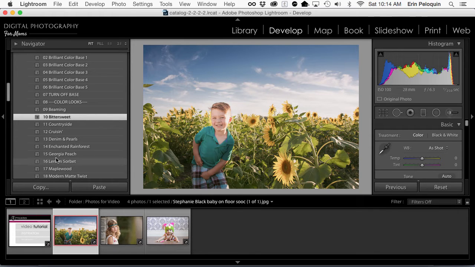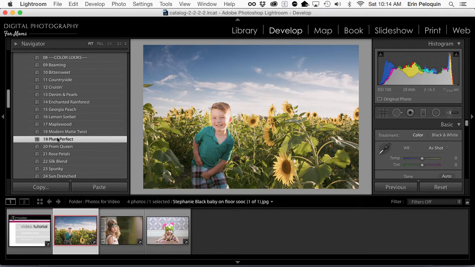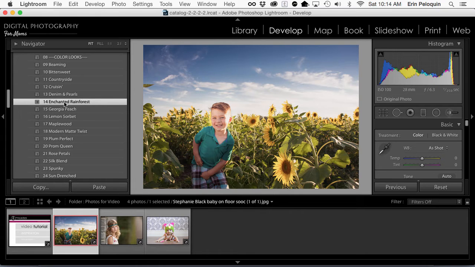So this photo was great straight out of camera, and really it just needs a few presets to give it that polish that you need. So Beaming and Bittersweet were both great. I like Plum Perfect too. Gives you kind of a darker and different look, but still just as fun. Others that we could use would be Enchanted Rainforest.